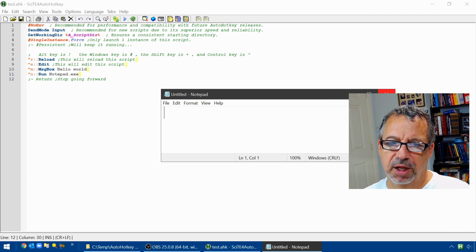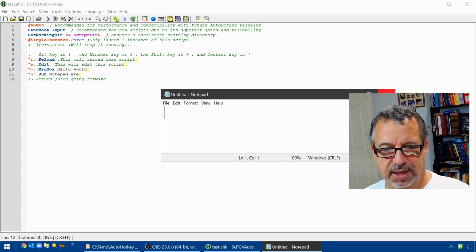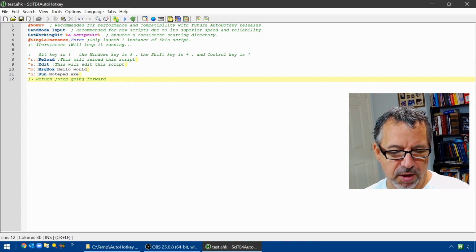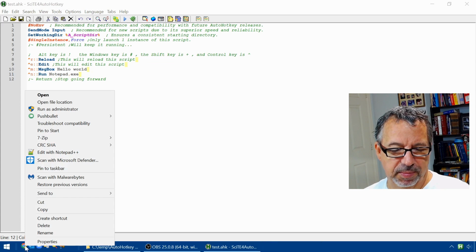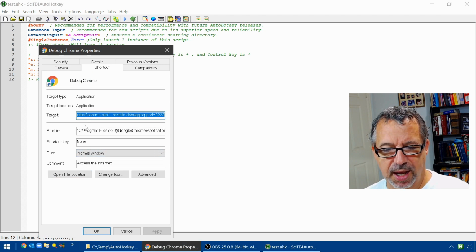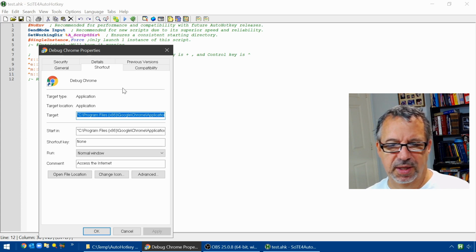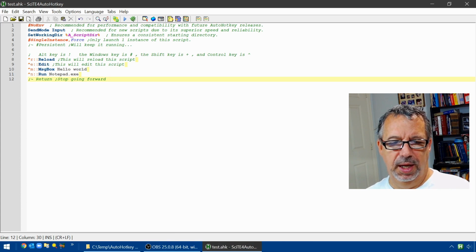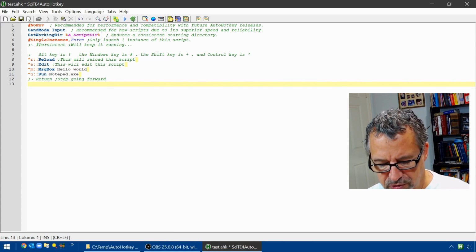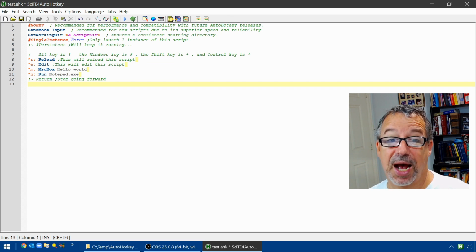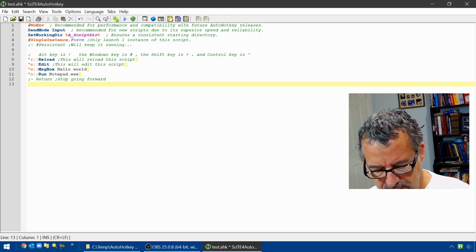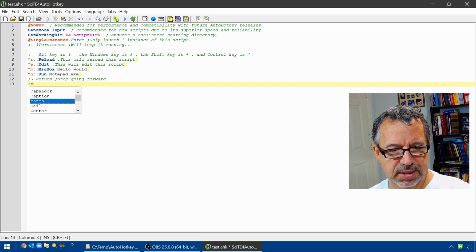But let's say we wanted to launch something that's not in the Windows path. Well, I'm going to come down here, go to Properties. I'm going to get the full path, and here, this to the left, I have mine running in debug mode, but this is the path to Chrome. And Control C would be a terrible one, right? Because that's copy. So we don't want to replace copy. So let's do Alt C.